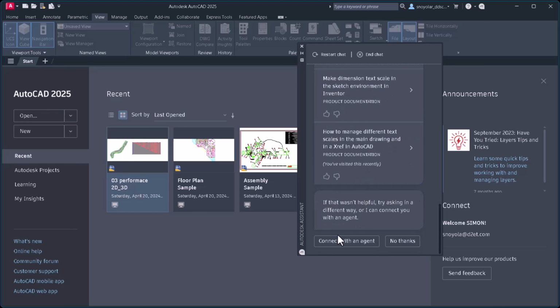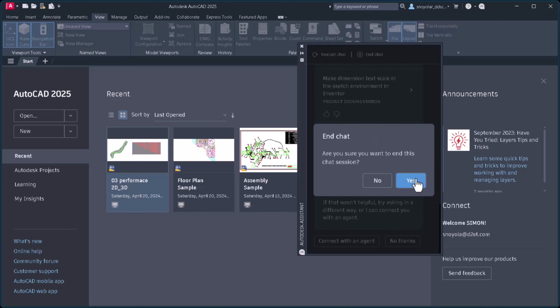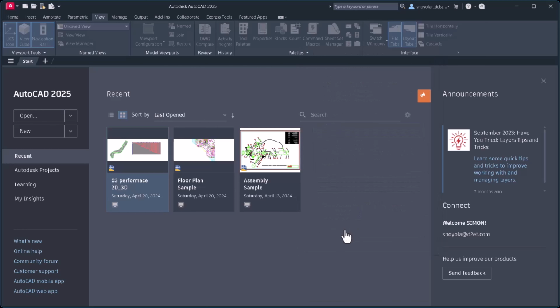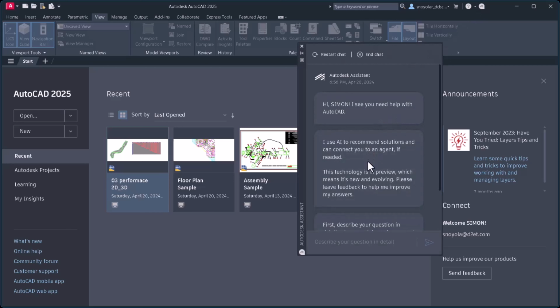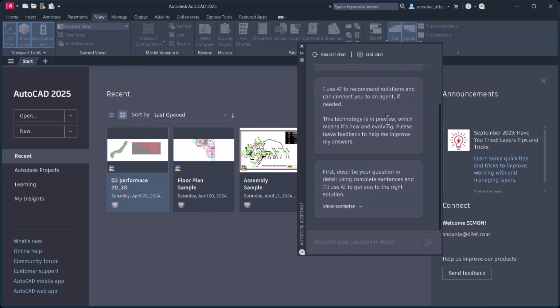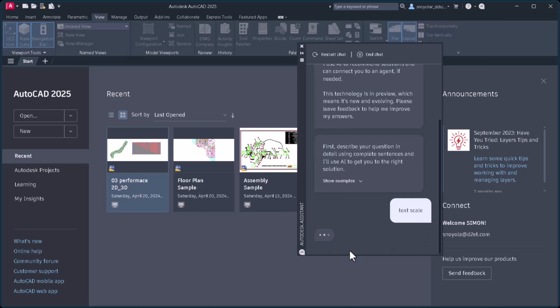Alternatively, they can simply restart the chat, and let's see how this application works and explore its functionality and features in detail. Here we are going to close the dialog box and then reopen it in order for you to be able to see the notice that it is a text preview technology, which indicates that it is new and continuously developing. I am going to ask the question. I am interested in text and scale topics. We will send the question.